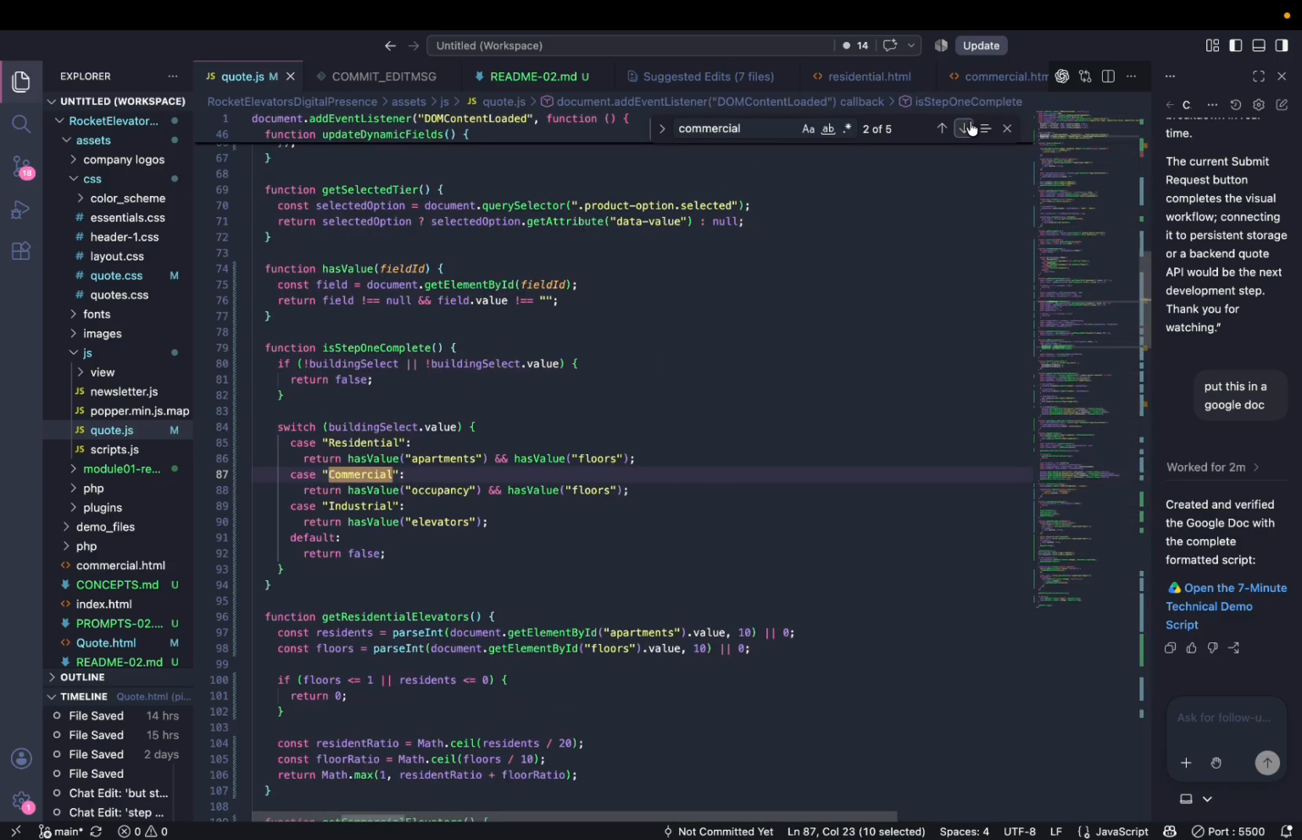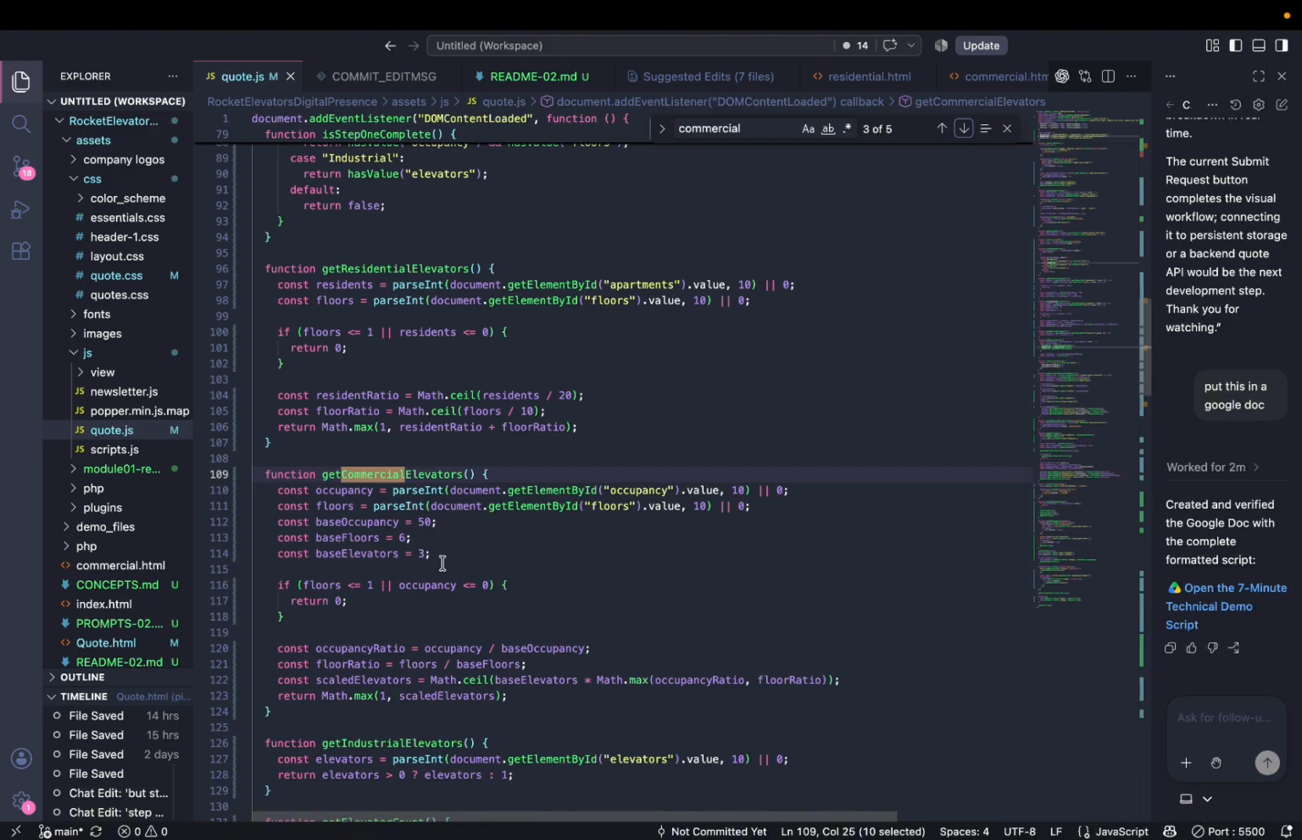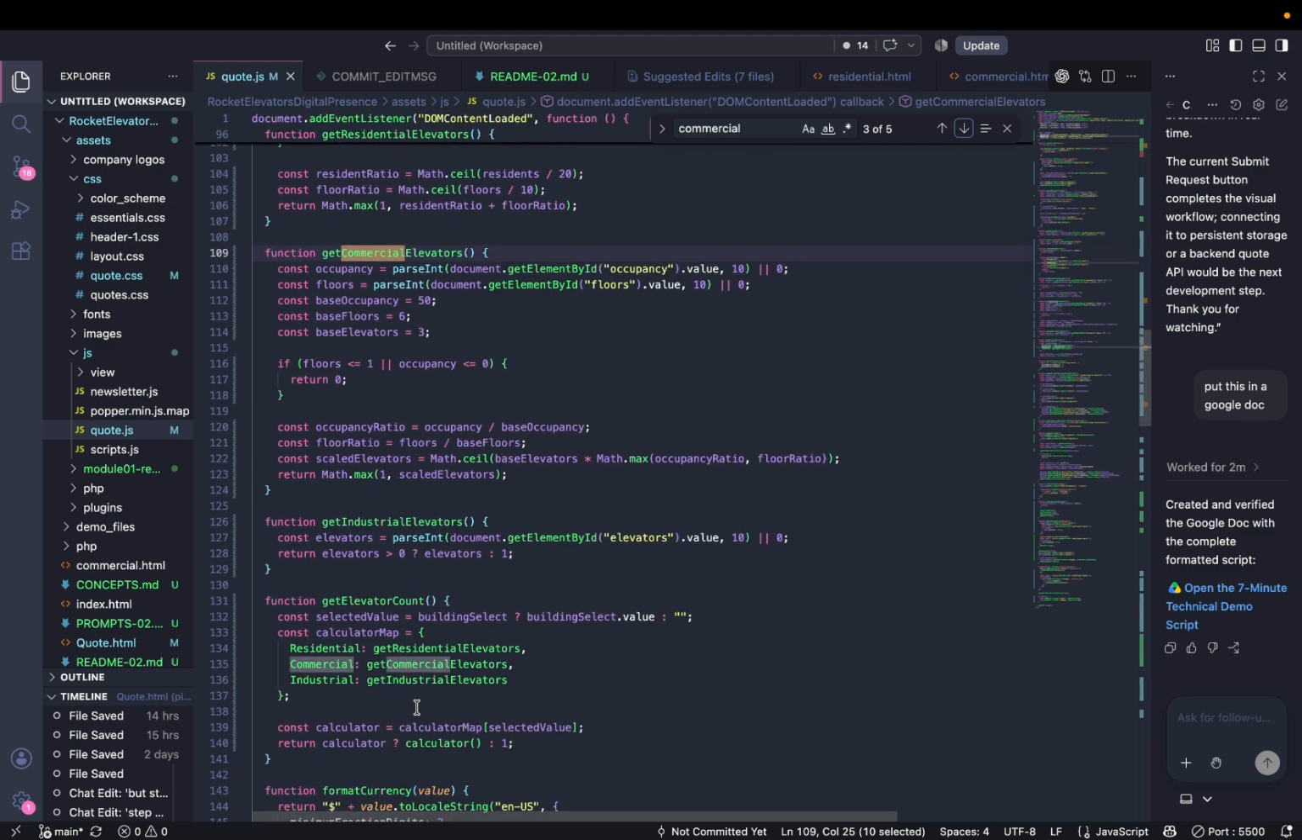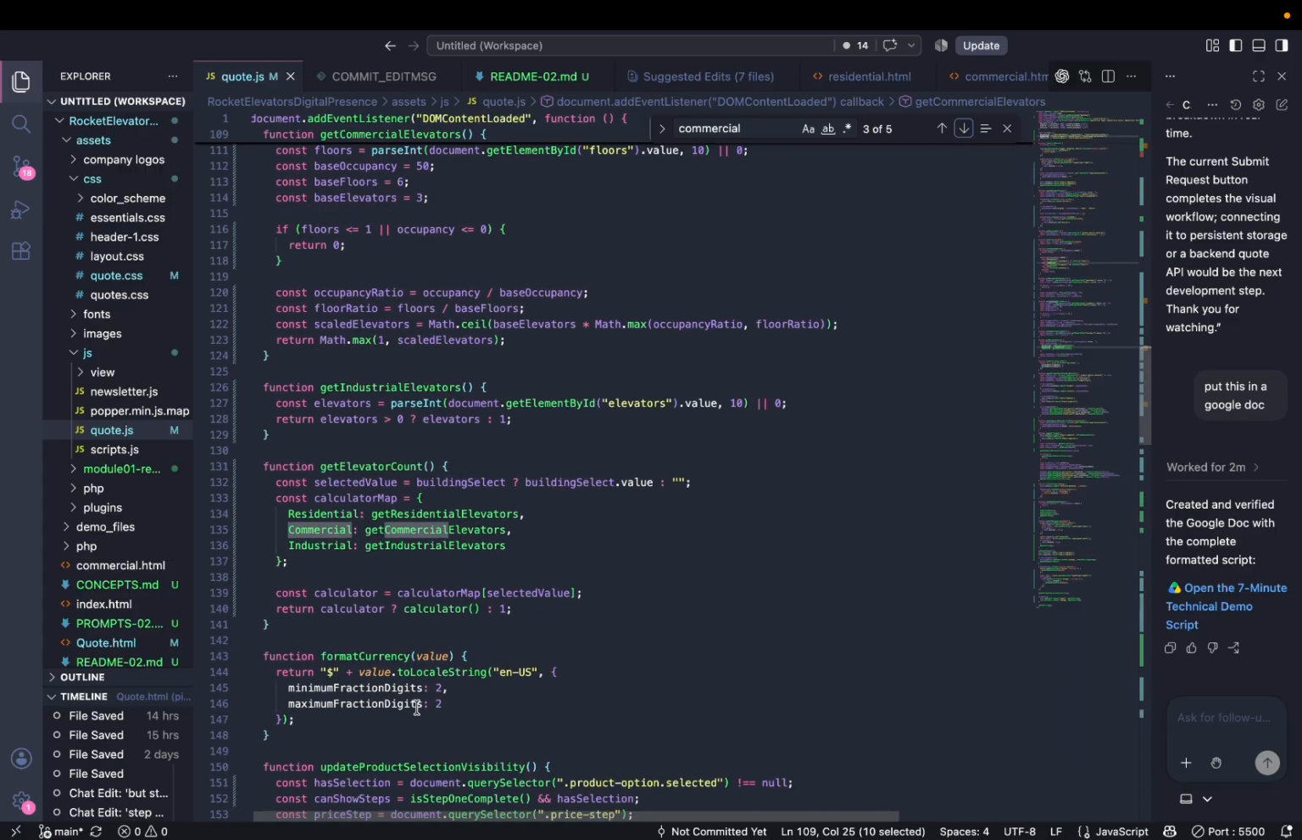So for the commercial projects, let me find the math for that. It'd be right here. The occupancy and floor count are compared against baseline values. The larger ratio is multiplied by a base quantity of 3 elevators and then rounded upward. And then for industrial projects, which will be here, the calculator uses the elevator quantity directly entered by the user to get the required number of elevators.